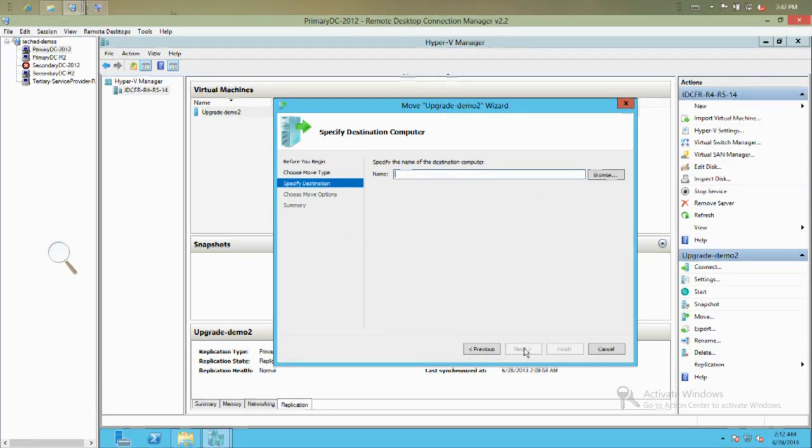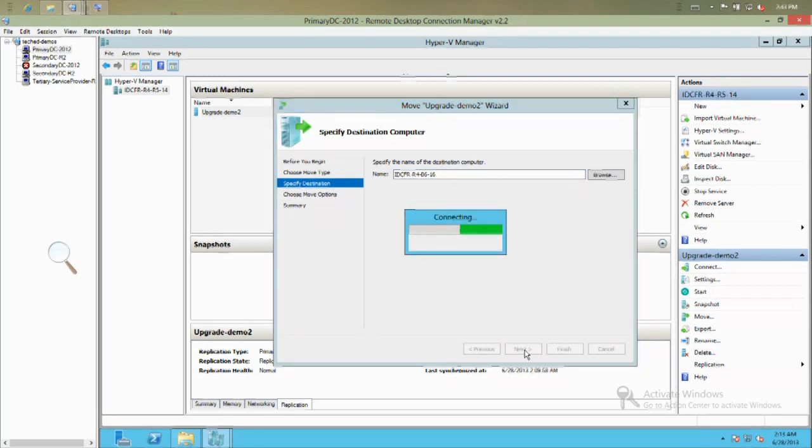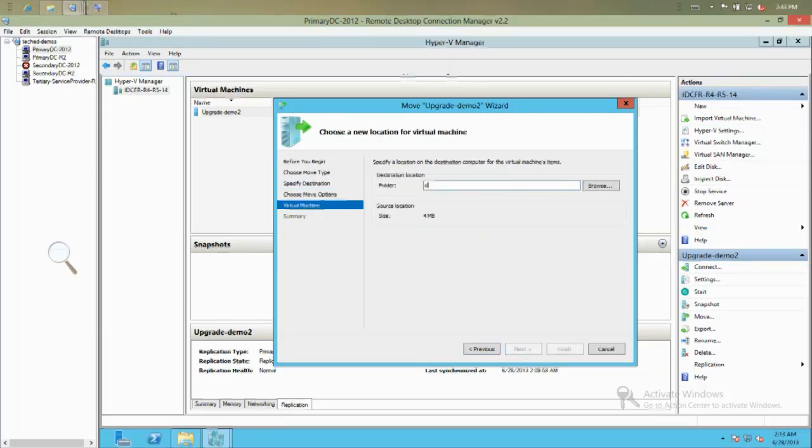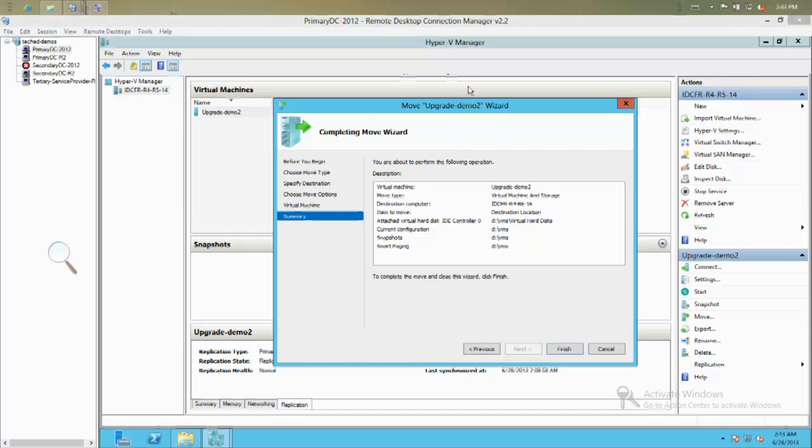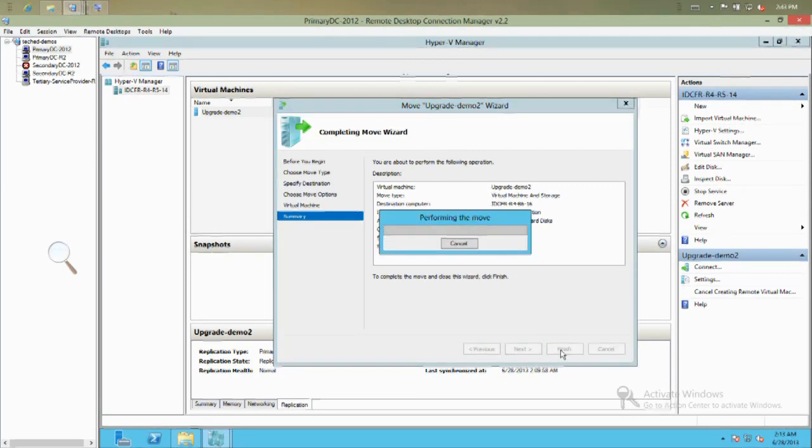I choose where I want to move my VMs to. Okay, I choose which folder I need to move my VMs. And if I click Finish, just in a minute, what you'll see is my primary VM, which is running on Windows Server 2012, will automatically move to the R2 machine. And once the migration is completed, you'll also notice that the replication automatically switched over and started replicating to the R2 server.